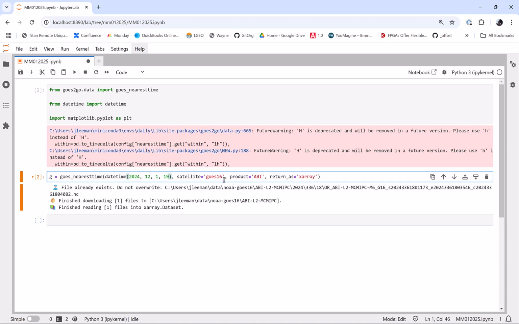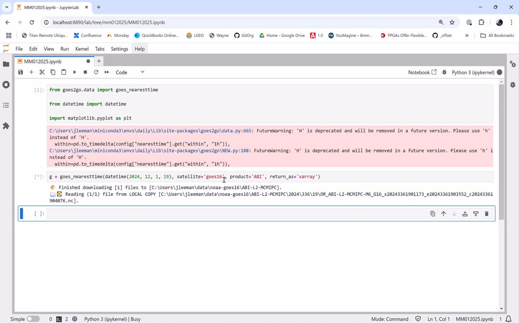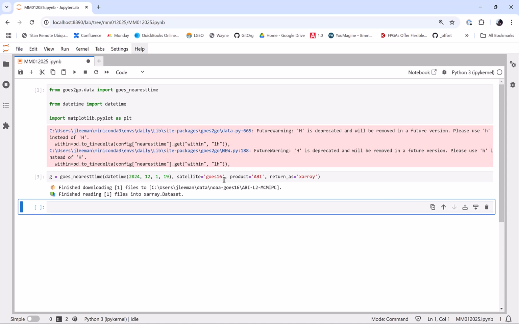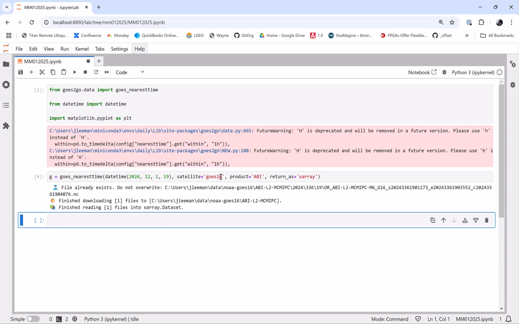But what if I go forward an hour to a file that I haven't accessed before? Well, in this case, it's going to go look and see that it needs to download that file. It does download that to my local data directory and then reads it in. Now if I try to run that cell again, it's going to say the file already exists. So this just saves you a lot of bandwidth and saves headache on the server as well.